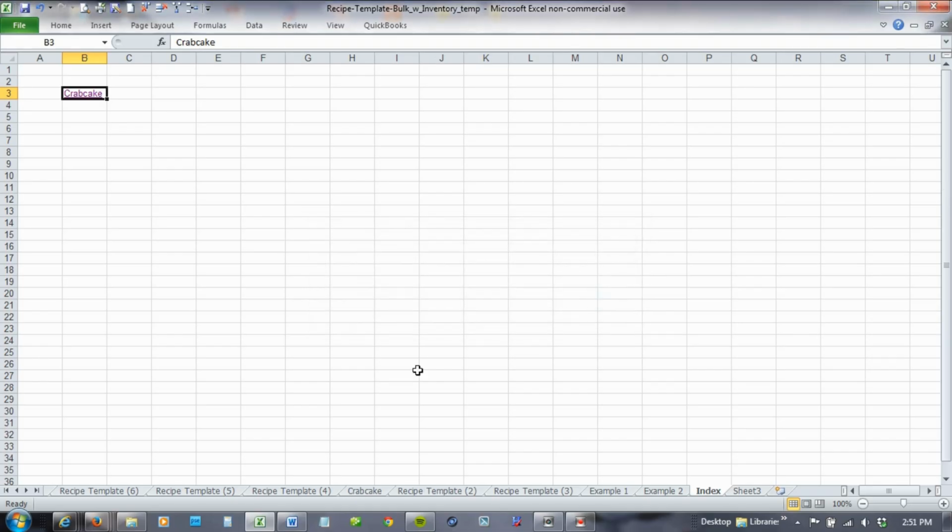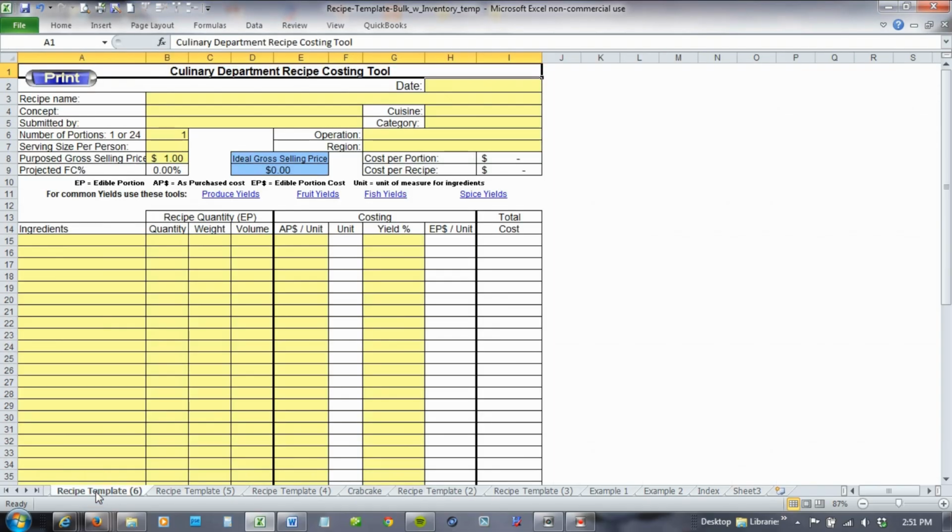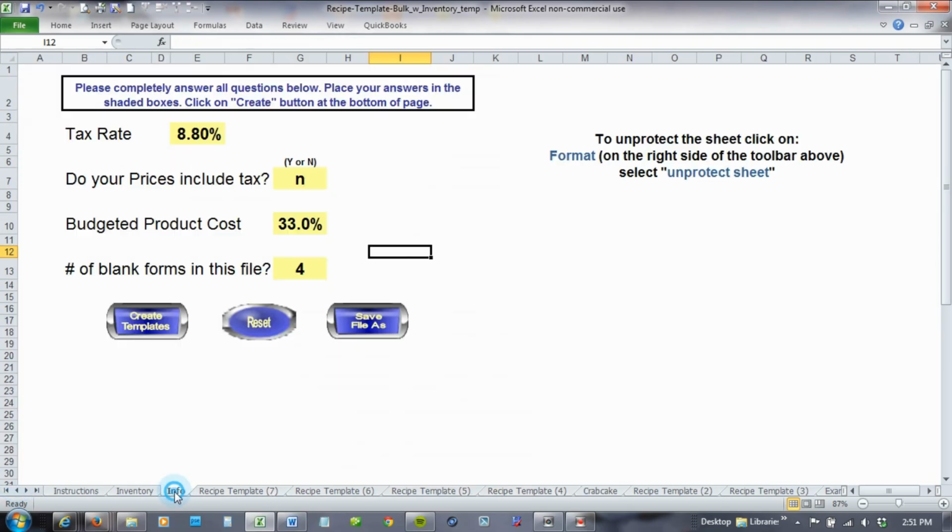So if I come down to the bottom, they put them right after the Info tab. So here's where we started, and it added templates right here, right before the crab cake one. So it always puts them at the beginning of the sheet here, and then you can just go in and rename them. So that's the end of this tutorial.